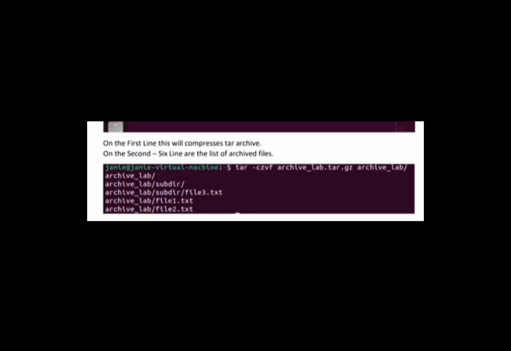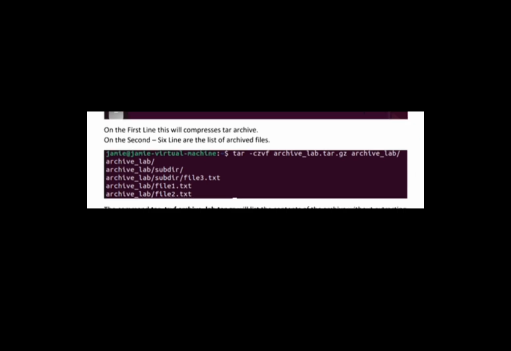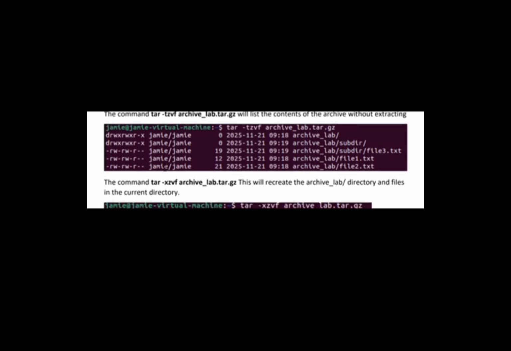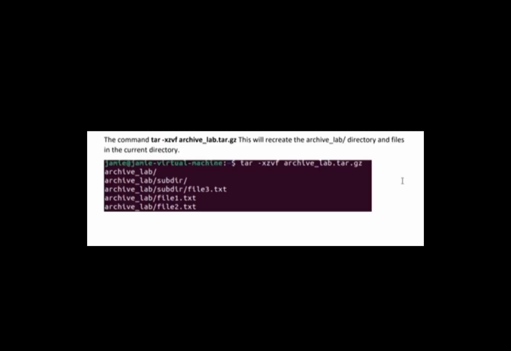To compress into a tar archive, you will type tar -czvf, then the file name .tar.gz, then archive/. Then you will see the list of archive files. To list all the contents of the archive without extracting, the command you will use is tar -tzvf, then archive.tar.gz.